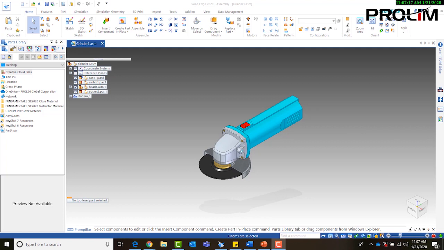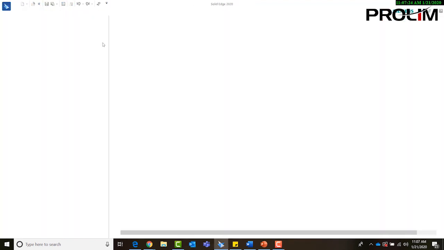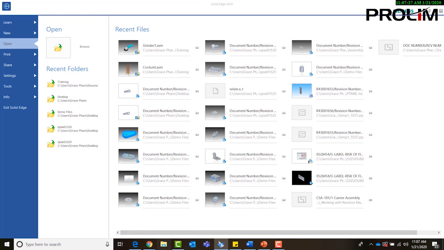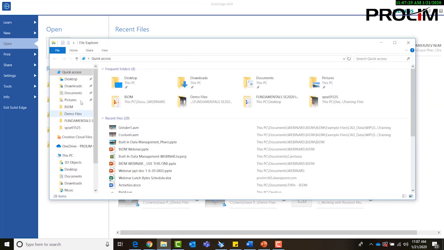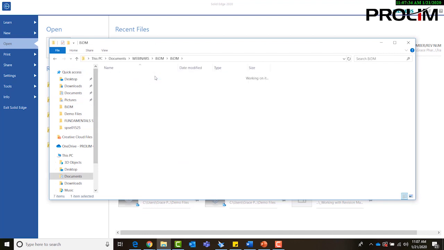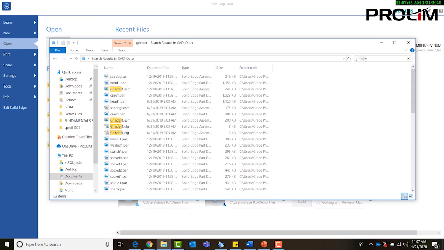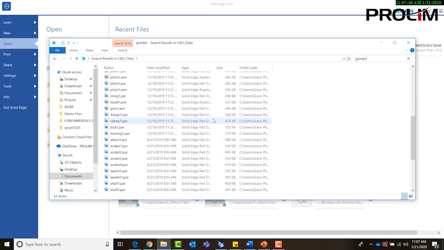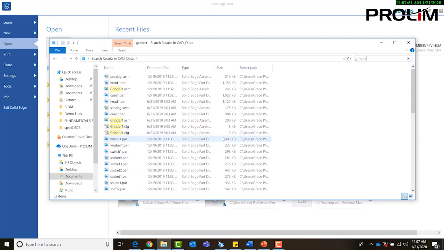Now, if I wanted to do the same thing, but in Windows Explorer, I'm going to go ahead and exit out of this Grinder 1 assembly. Go down to Windows. I'm going to go out to my Vault again. So I'm in my CAD data. And in the search bar over here, I can actually search for Grinder and hit enter. And it is going to search through all those files that I have indexed.